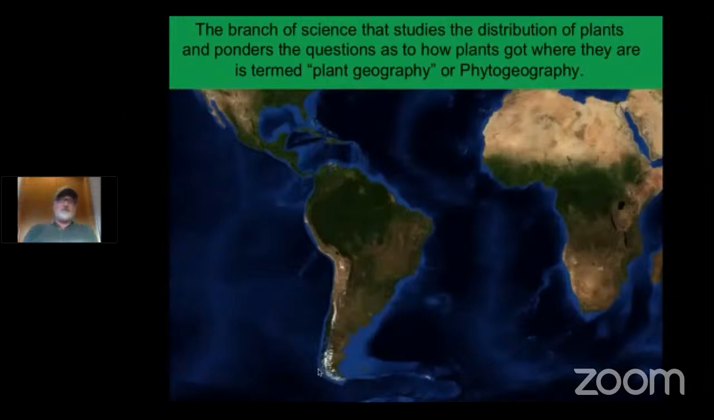That's a branch of science called phytogeography. Plant geography was what I kind of learned it as. Doesn't matter how you remember it, just a fancy word that'll be on the test, right?